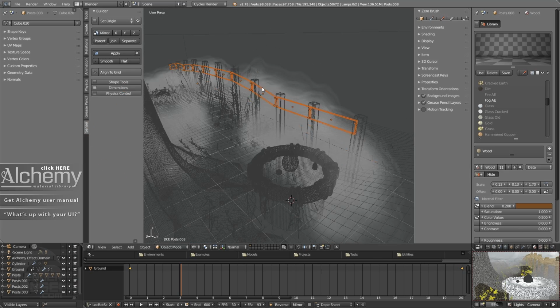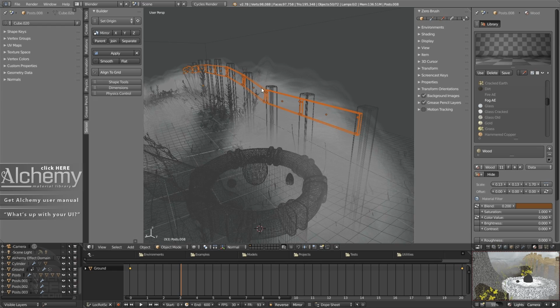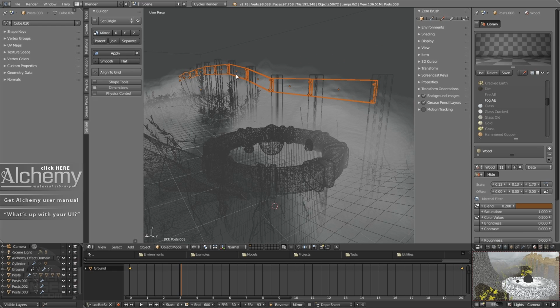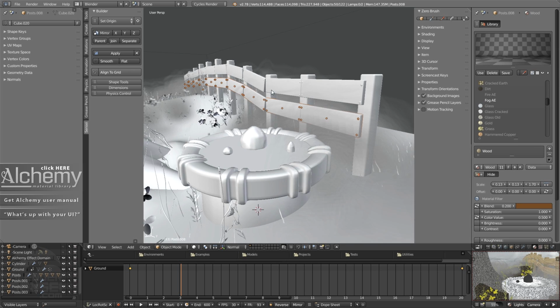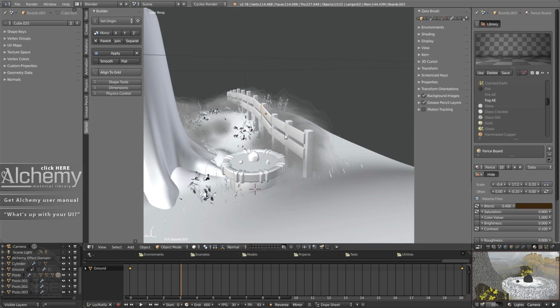All right, cool. Instead of just doing a direct duplication, I'm going to press Alt-D, which helps conserve some resources. So I'll just press Alt-D and bring this down a little bit here. Press Z to go back into solid viewport shading. All right, I think that about wraps this up here.